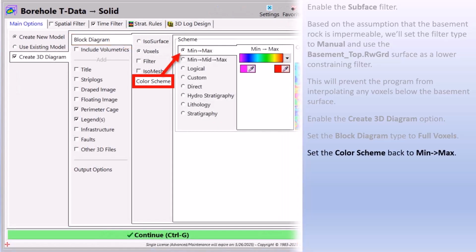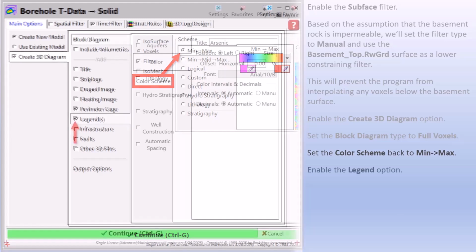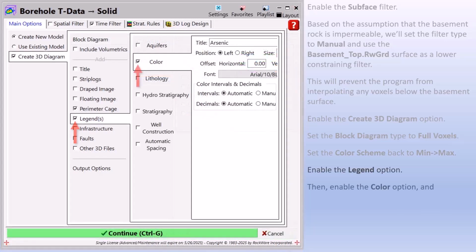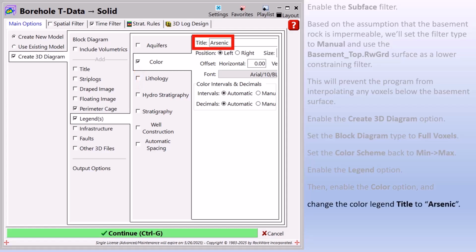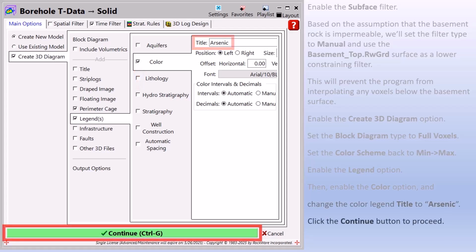Set the color scheme back to min to max. Enable the legend option. Then enable the color option and change the color legend title to arsenic. Click the Continue button to proceed.